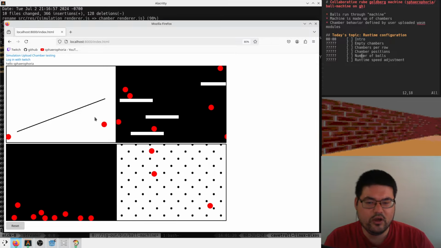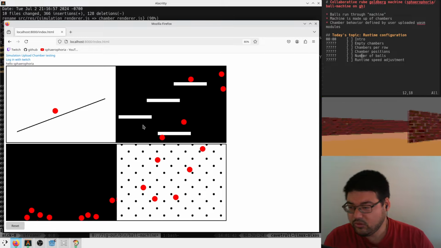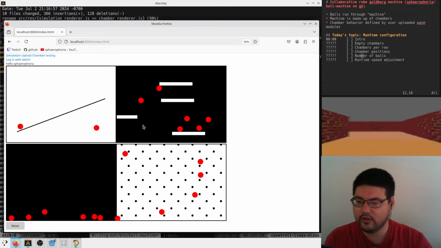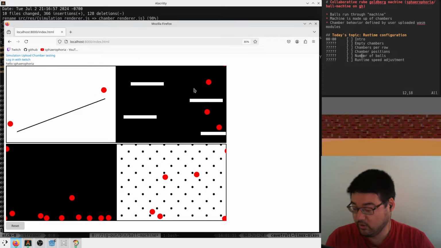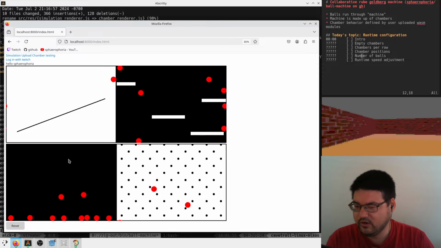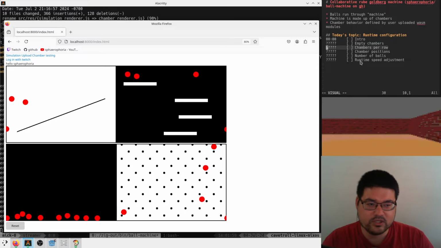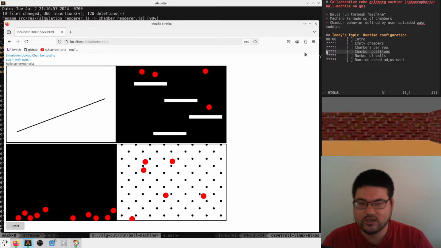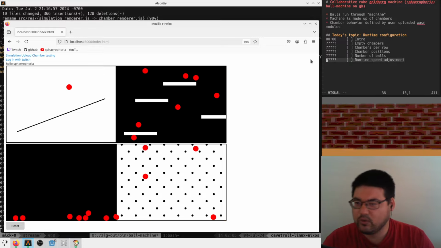And so the plan for today is just trying to knock off some of those configurations. The first one is that we need to support non multiples of the row size. So that's going to be the first thing we do, maybe inject an empty chamber in the cases where it's not a multiple. Then I want to have runtime configuration of chambers per row, runtime configuration of the positions of chambers, runtime configuration of the number of balls, as well as a runtime speed adjustment.